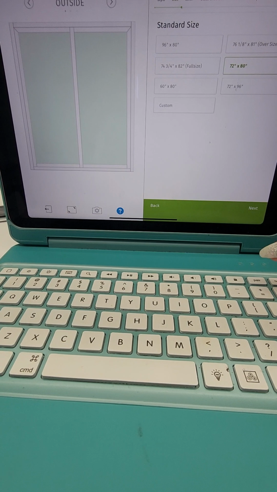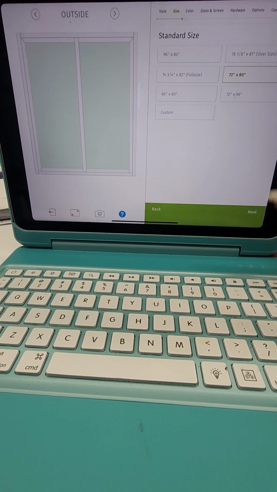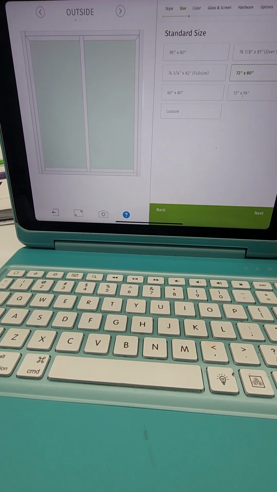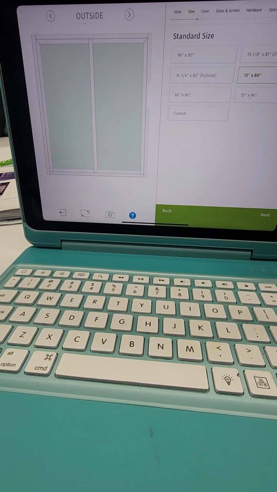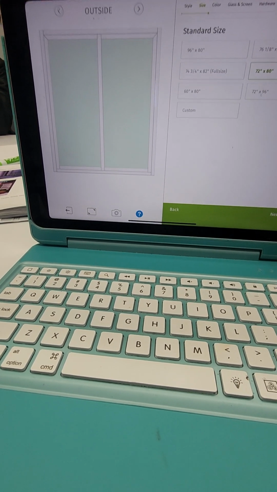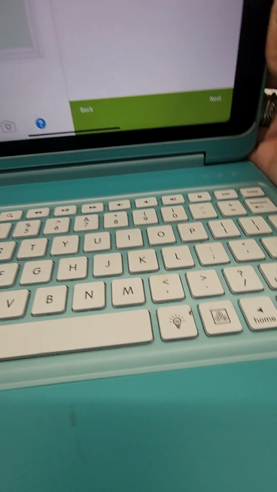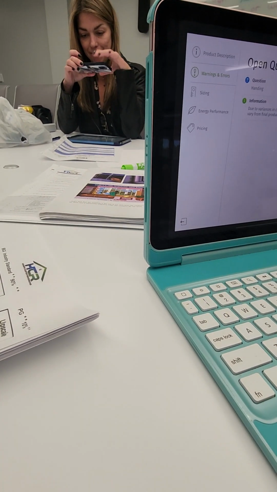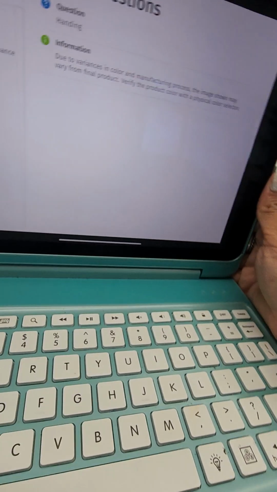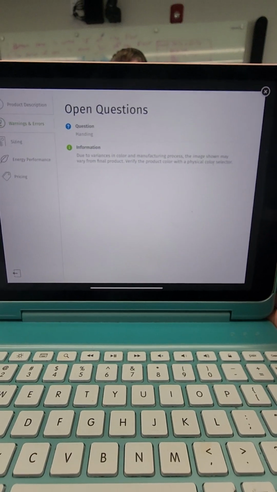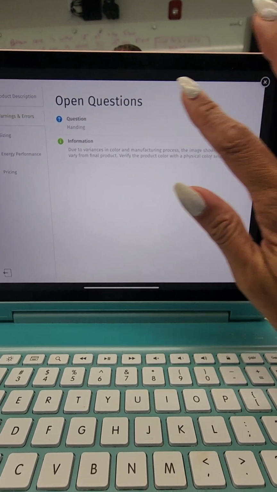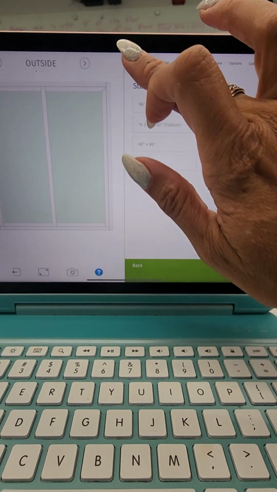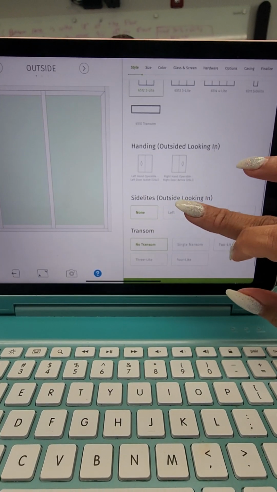We still have a question mark where the price should be. Did you toggle the price when you signed in? We toggle our prices. I don't have a price either. When you have that question mark, you have to figure out what it is. What's it say? Handing. You have to go back to style and then select the handing, outside looking in.